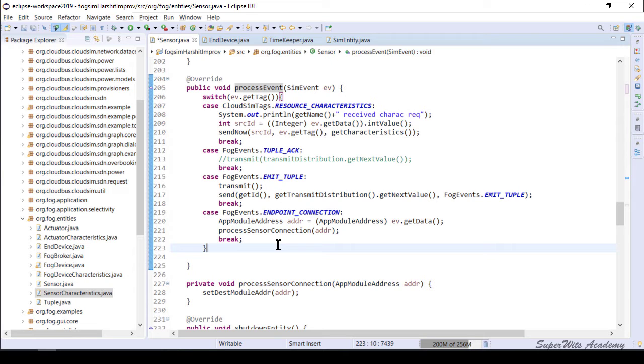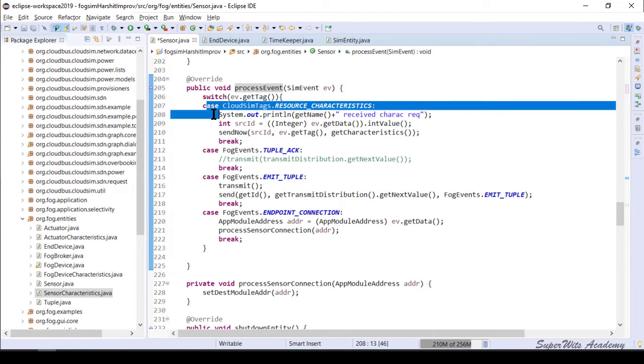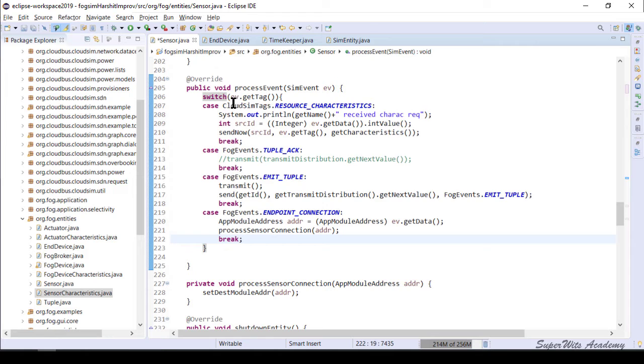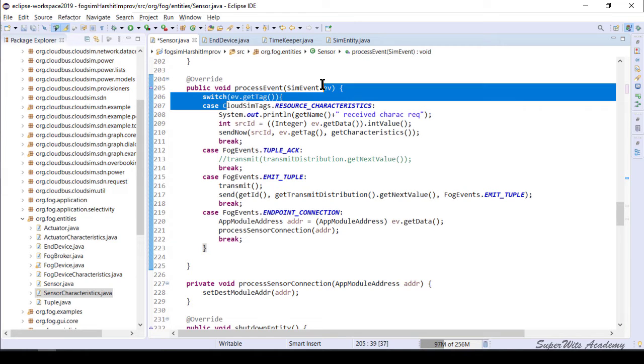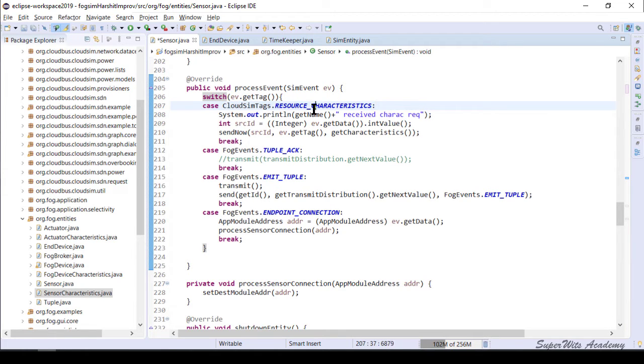So this particular process event is going to follow that particular part. Here you can see there are different kinds of tags being put. One tag is from the CloudSim tags class, that is RESOURCE_CHARACTERISTICS, and we know that RESOURCE_CHARACTERISTICS is basically used to get the characteristics of the different resources available in the data center if you are talking about CloudSim.